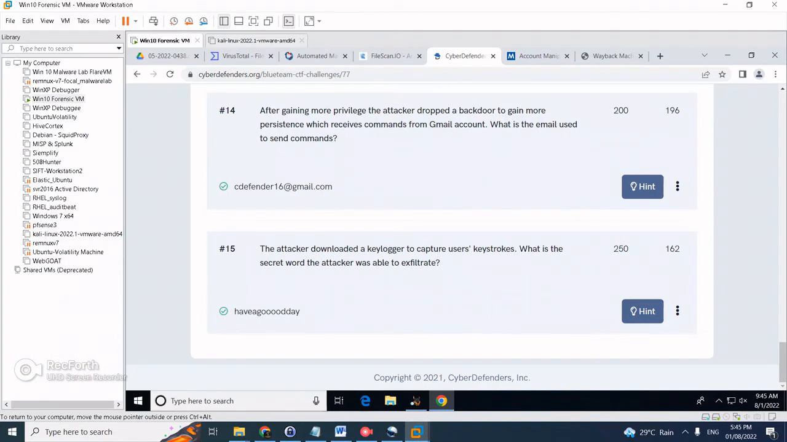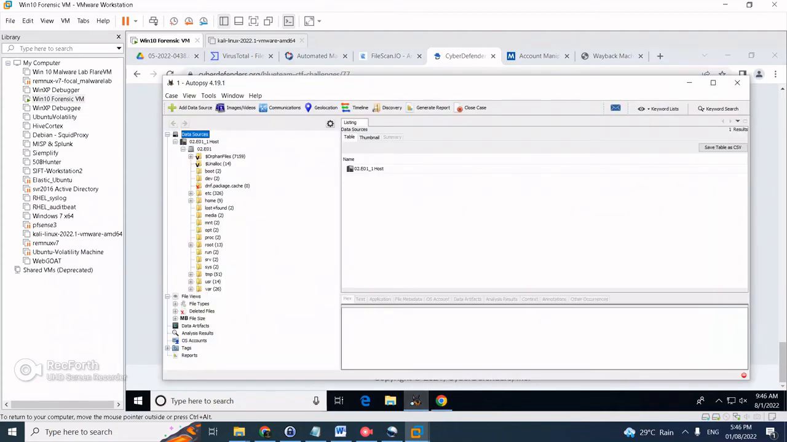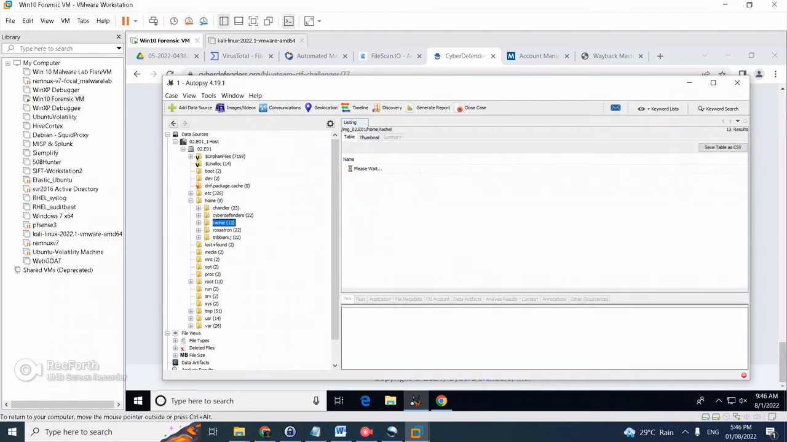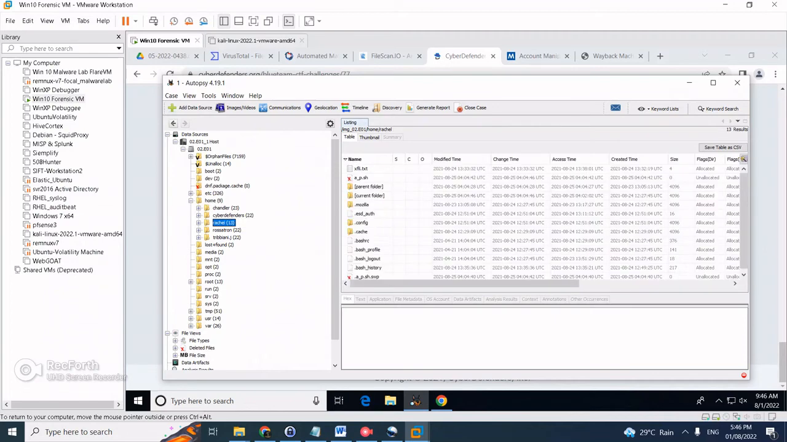Okay, we're down to the last one, 15. The attacker downloaded a keylogger to capture the user's keystrokes. What is the secret that the attacker was able to exfiltrate? Okay, so this one, if you would recall, the user Rachel is the user that was elevated, where Chandler uses sudo to the Rachel account, right? So it's worth checking the Rachel home directory.